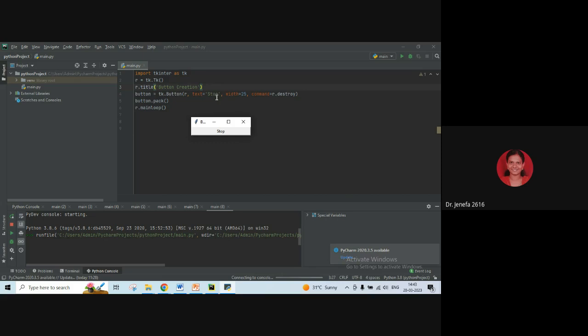Suppose instead of this text, the caption that I have given for the button is Stop. If you want to give some other caption, for example, 'Click me', save the program and run the code.